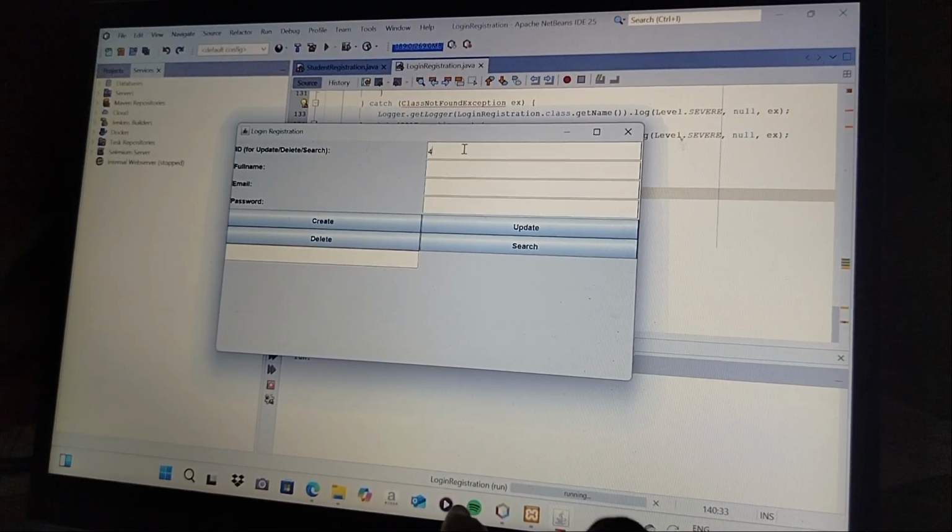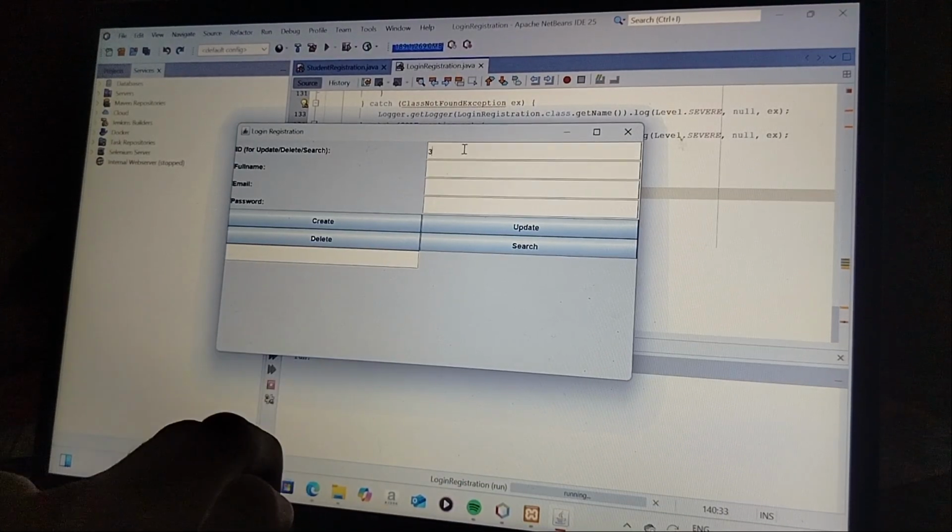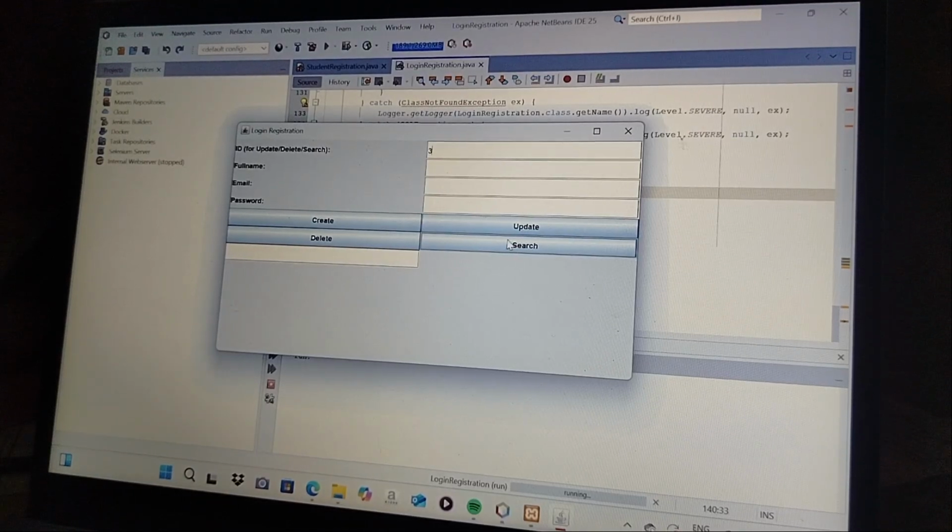The last one is the search. Search number 3, ID 3. Then search. There, arjun@gmail.com, password 12345.